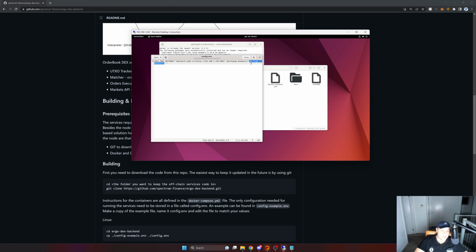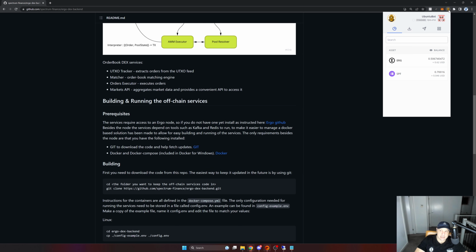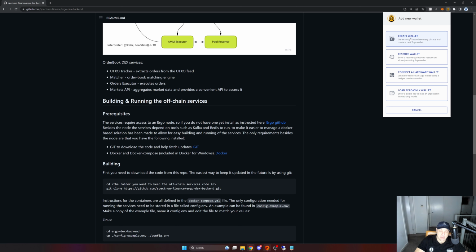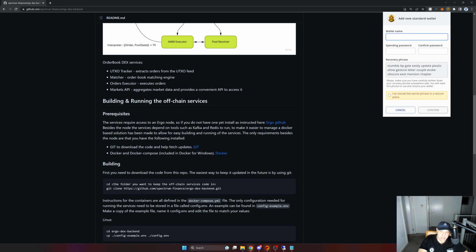So I need to set up a new wallet specifically for the bot. Now, for that, I'm just going to go to Nautilus here. I'm going to select this and then add a new wallet. So I'm going to add a new wallet. I'm going to create a wallet. I'm going to give it a name. I'm going to specify bot YouTube as an example. I'm going to specify my password like that. And then here's my mnemonic phrase here.